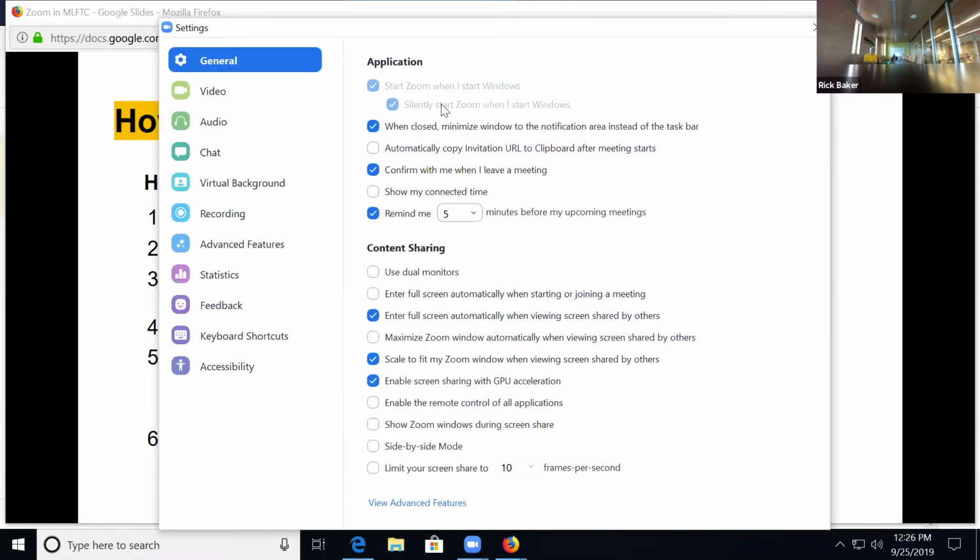So some of the things that I have selected, when I open a Zoom meeting, what do I want? How do I want it to start off? This is when I log in. Start Zoom when I start Windows. If I'm on my Mac, it would recognize that. So when do you want Zoom to start as far as the application is concerned? Do you want it to start when you start Windows so that it's there and available anytime so somebody can call you up, or you can just reach out and start a meeting with somebody? You don't have to search for it and turn it on.